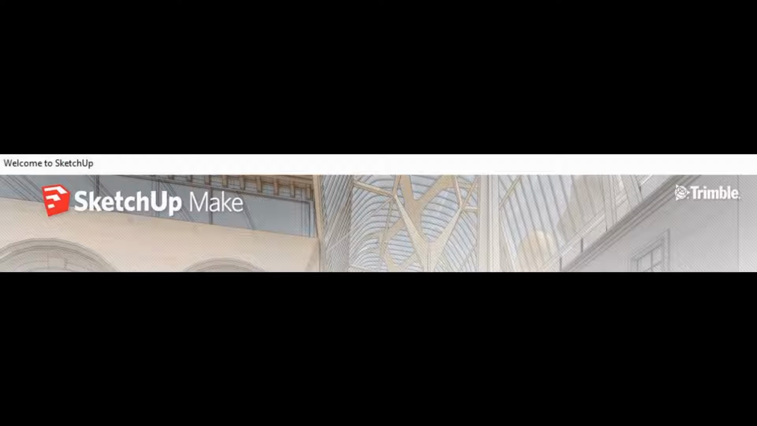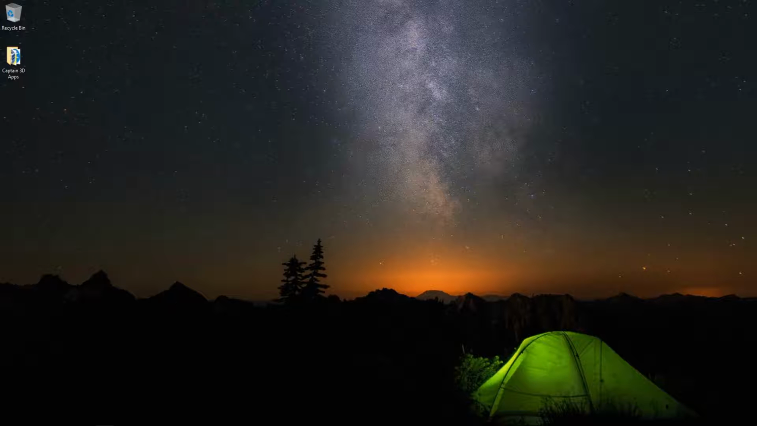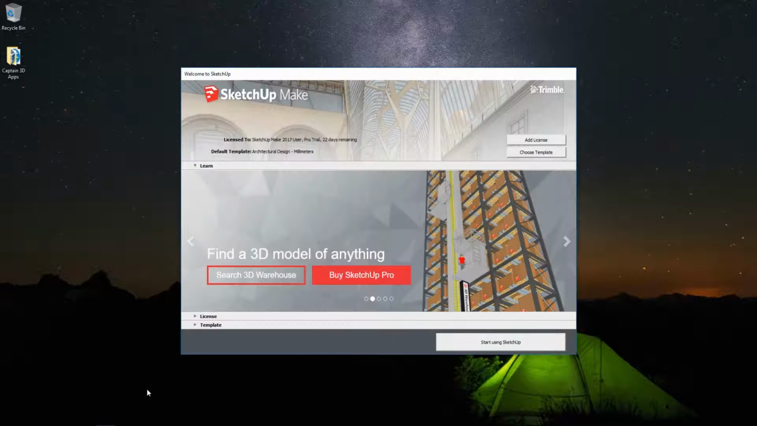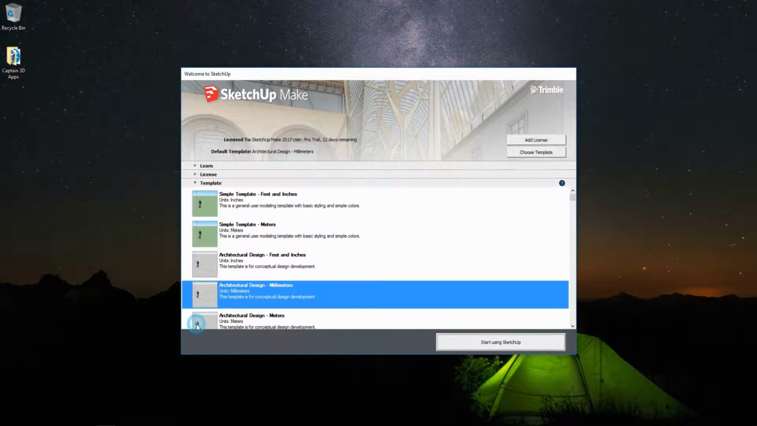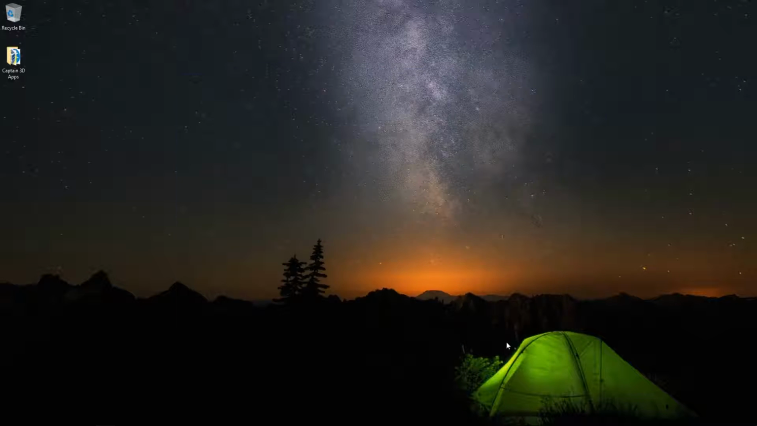To design the object, I'll be using Sketchup. A link to all the programs I use will be in the description. After opening Sketchup, I went to the Templates tab and selected the Architectural Design Millimeters, and then selected Start Using Sketchup.